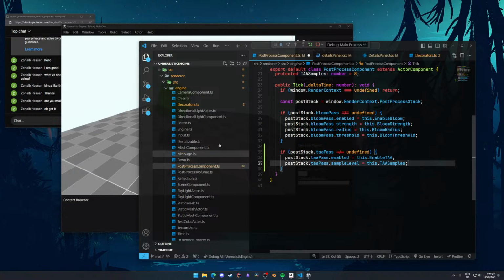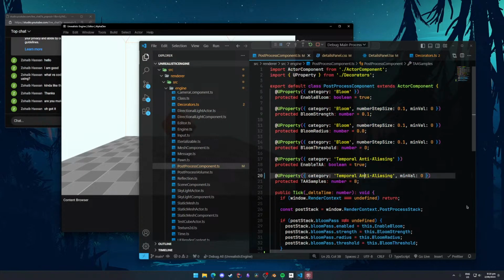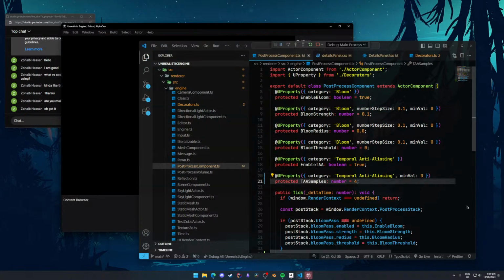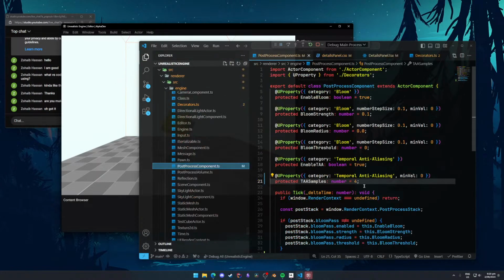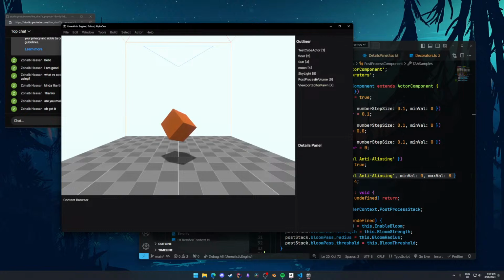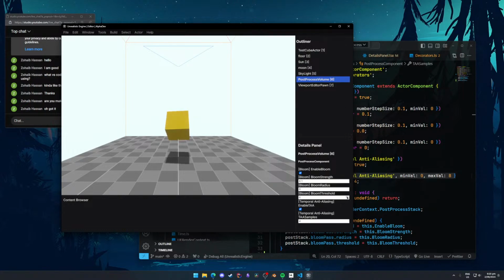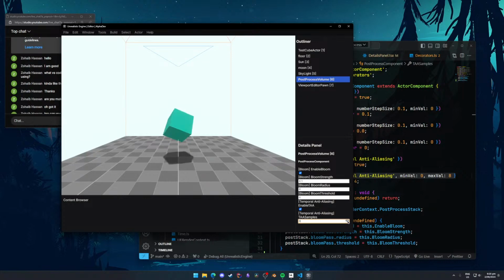Yeah, so also let's put these samples to like maybe 4 by default. 8 seems insane. And max val 8. So basically between 0 and 8 samples maximum now. Yeah, 4 is good though.